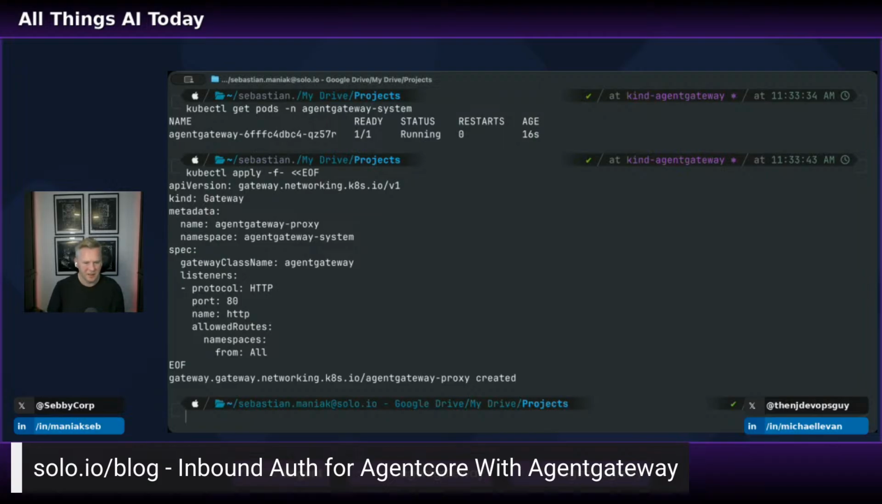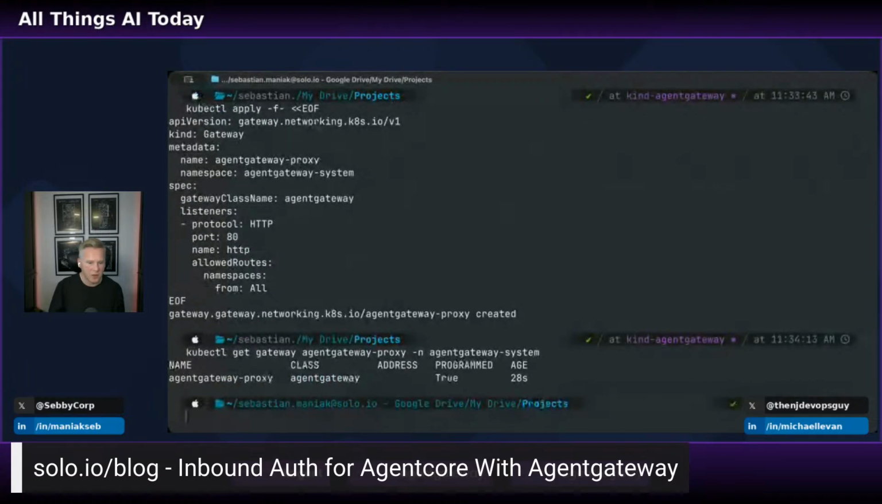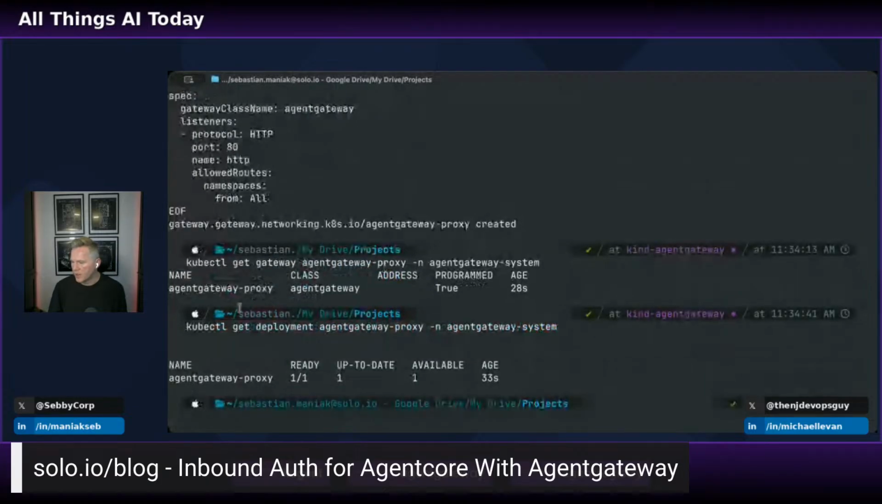This takes a minute or a few minutes to run, so let's verify the deployment is working. We'll do kubectl get gateway agentgateway-proxy, that's what I named it, in the agentgateway-system namespace. Perfect, that's running. And I'll paste the next commands. I'll get the deploy to see where we're at. Perfect, we successfully deployed it.